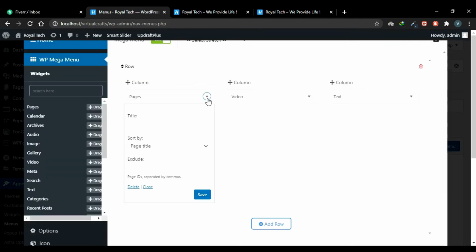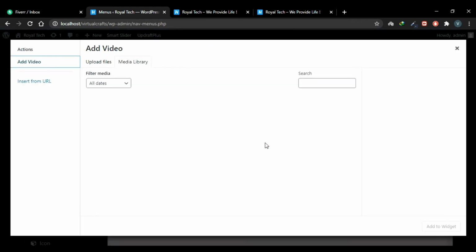Now click this drop down to customize this widget. Give a title here, and you can sort them by these 3 schemes. Click Save. Go to Video. Give it a title and add your video.